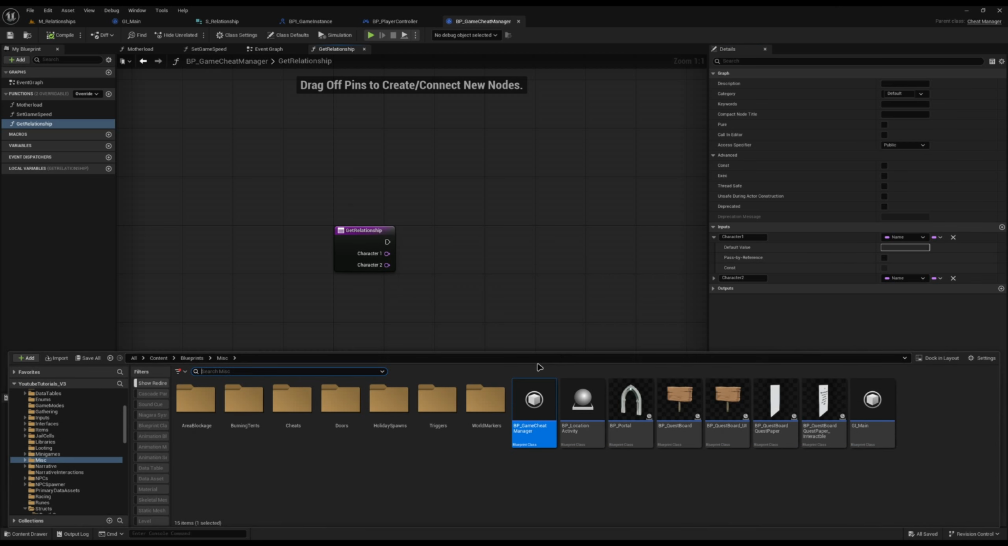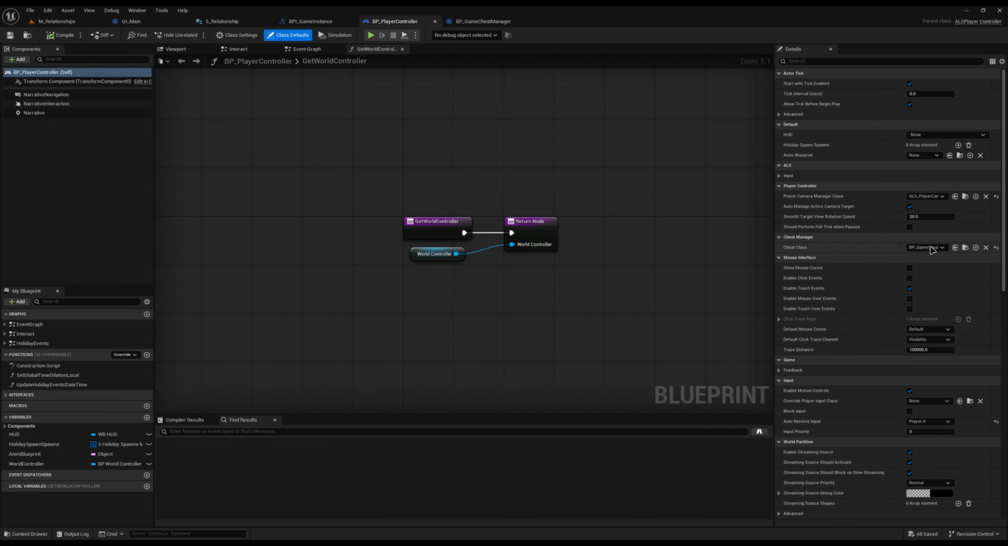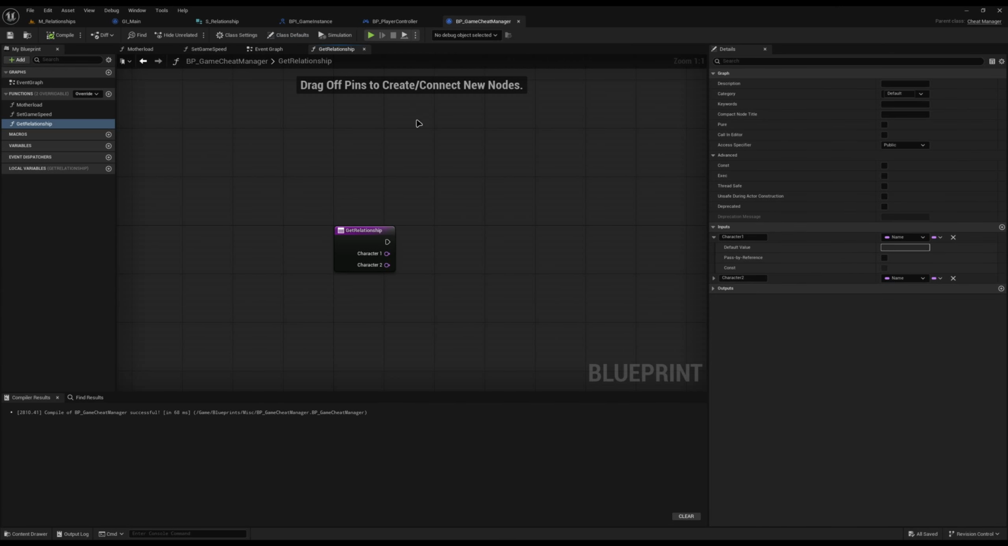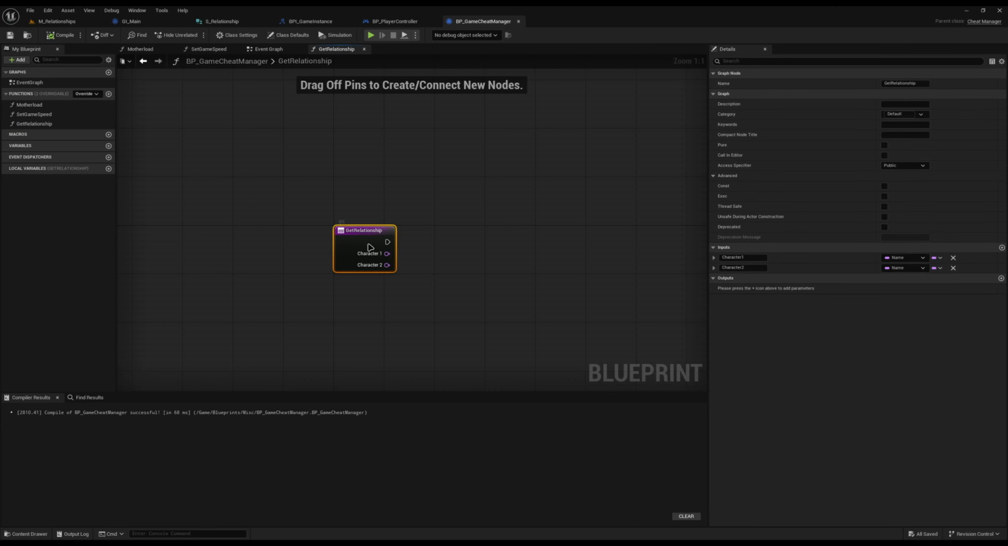If you don't have this cheat manager thing, it's super easy to set up. All you do is create a new blueprint class, type of cheat manager, and then in your player controller, just set it in the cheat class there. That's it. And then all you have to do is create a function, pass in your arguments, and make sure to tick exec, so you can activate it from consoles. And then we've got our 2 characters.